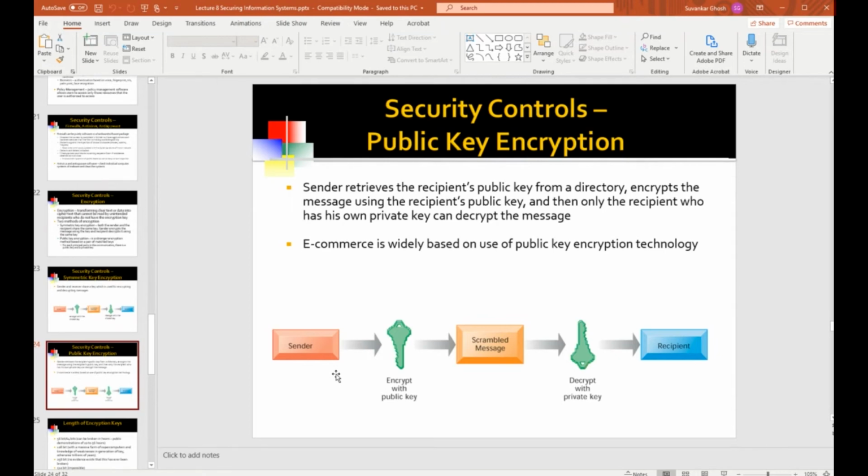The sender is going to retrieve Professor Ghosh's public key and encrypt the message using that public key. The message is encrypted, it's scrambled text. So the only way you can make any sense out of that scrambled text is to decrypt it. The decryption process is different from the encryption-decryption process used in symmetric keying. In the decryption process here, it is using the private key.